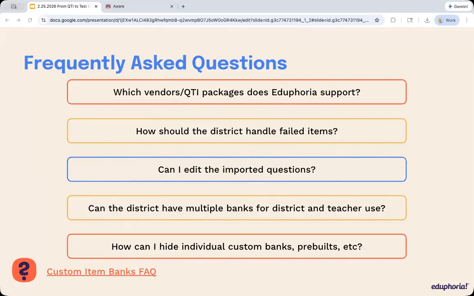How can I hide individual custom banks, pre-built, etc.? Use those access permissions and decide, should this be a district level bank? Should this be teacher only bank? Can it be all of the above? Check those boxes on those access permissions and that will help you control who gets them.